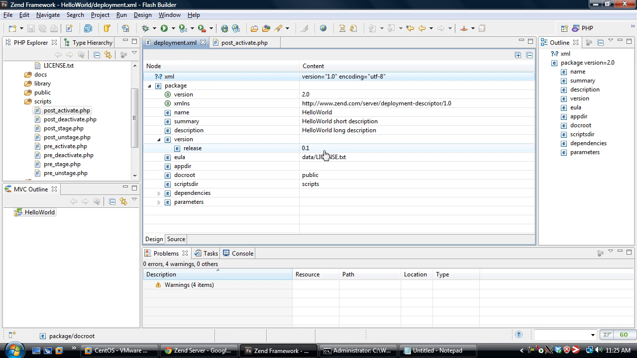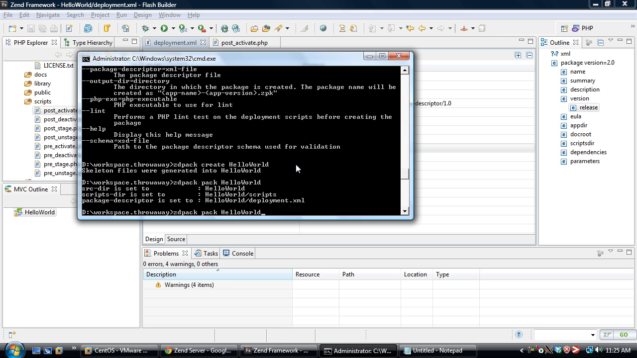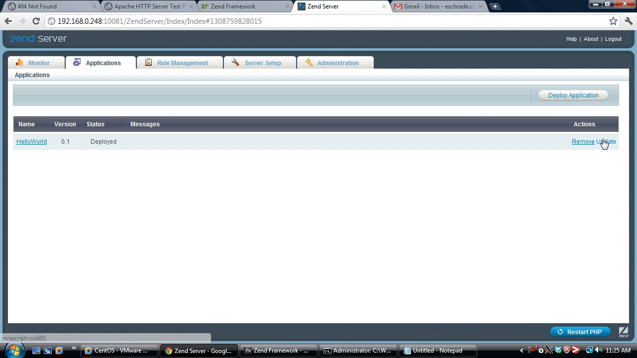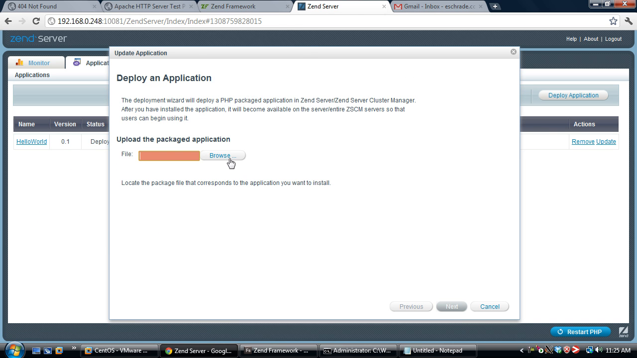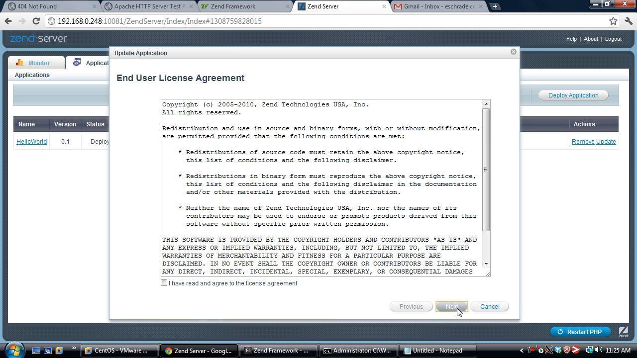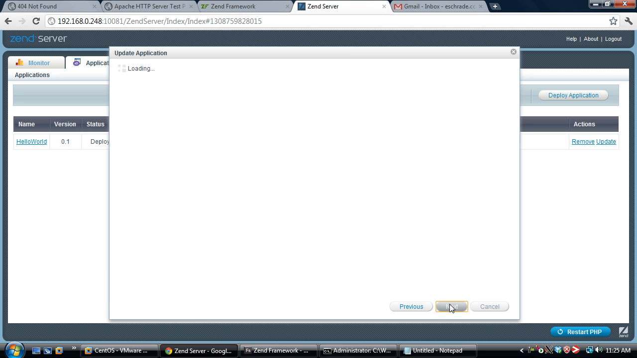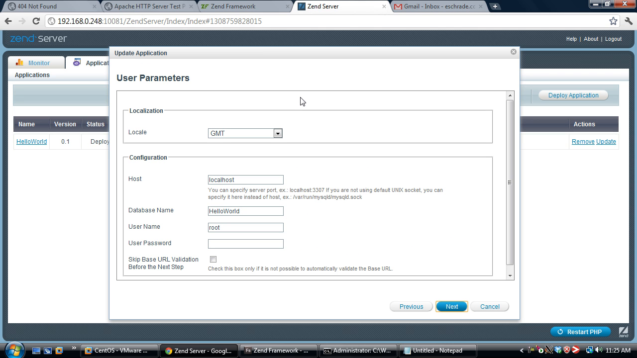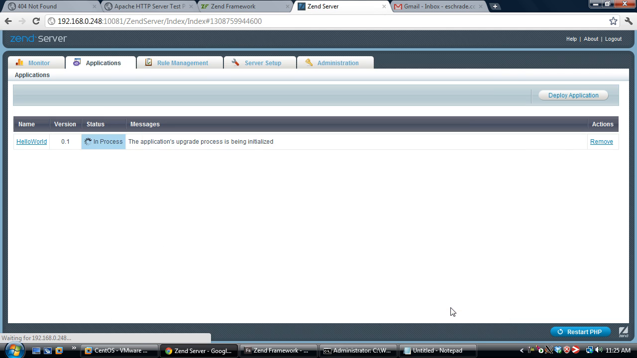I'm going to go back to my deployment mechanism and up the release version, save, go back to my command line, rerun Zend Pack, and then go back to the Zend Server and click on update in our UI. We go browse for the application deployment file, click on next, make sure that everything is still where we expect it to be. You'll note that in the user parameters, the values that we provided beforehand are already available in here. So I'll just click on next and then click on done.